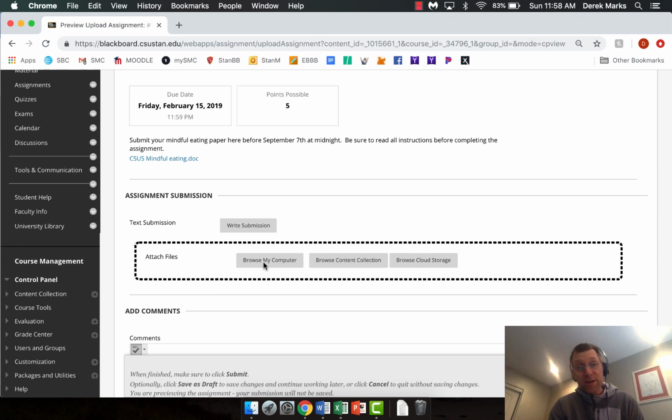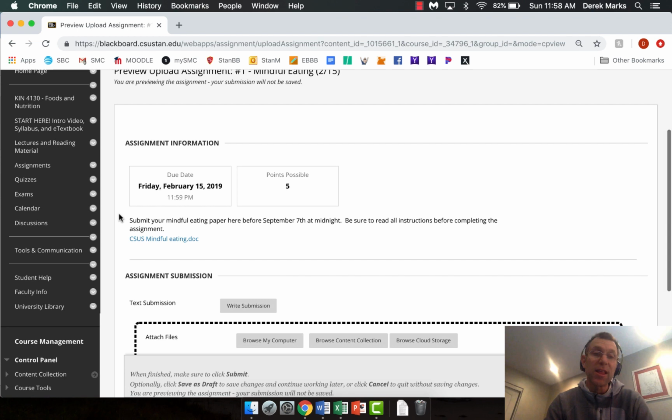When you're ready to upload it, you click Browse My Computer, and you've done this before. You find your assignment, and then you click Submit, and your assignment's submitted. And so that's as easy as it is to submit an assignment online.